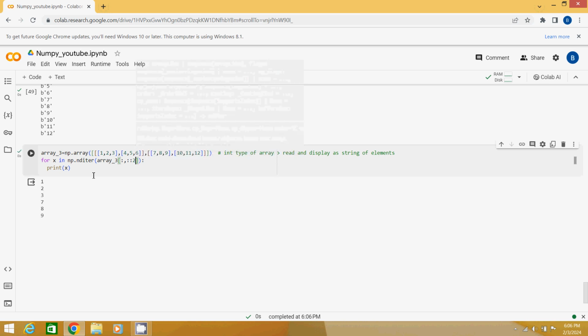Let's see what will happen. Here we get 1, 2, 3, 7, 8, 9. So after each element we skip one element and display the data. We can apply slicing also with the help of the ND iterator. We saw how we can apply the for loop to iterate over each single element of each dimension. So these are the different ways we can do it.